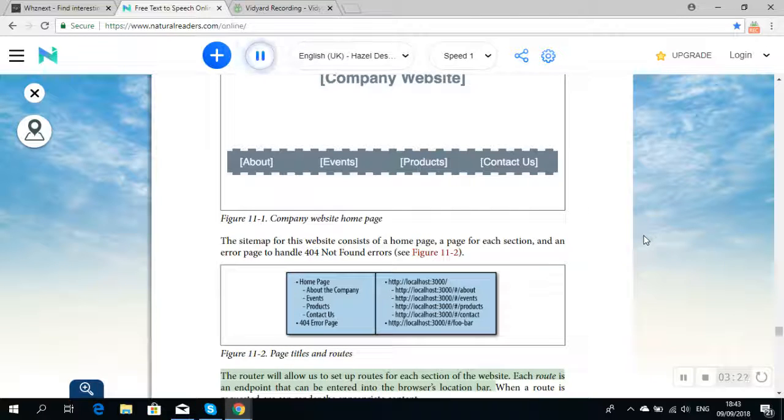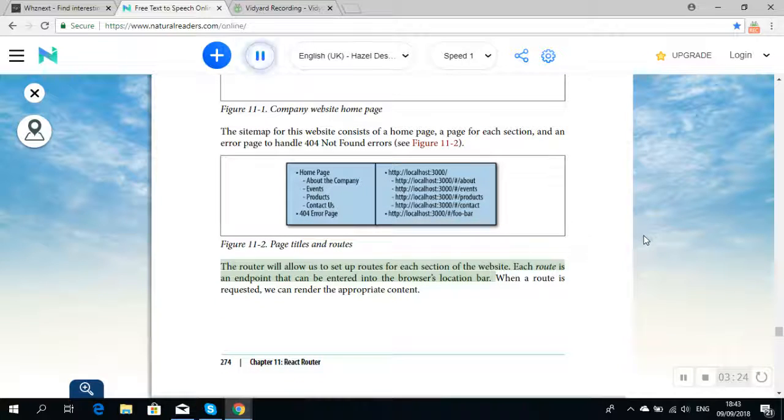The router will allow us to set up routes for each section of the website. Each route is an endpoint that can be entered into the browser's location bar. When a route is requested, we can render the appropriate content.